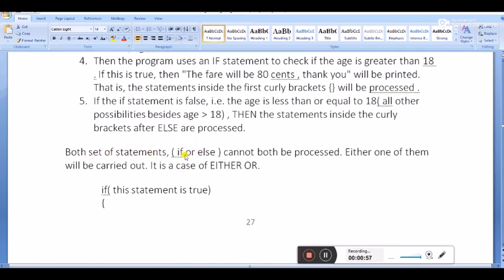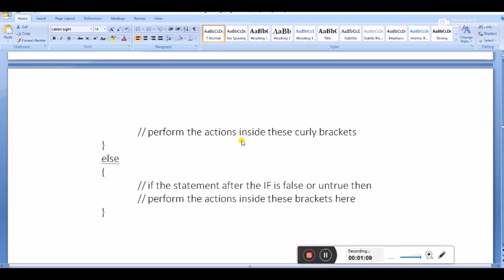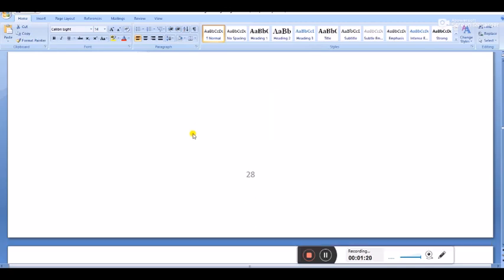Both sets of statements, if and else, cannot be processed. Either one of them will be carried out. It is a case of either or. So if this statement is true, perform the action in the curly bracket. Else, if the statement after the if is false or untrue, then perform the action inside this curly bracket. That's really how that works.